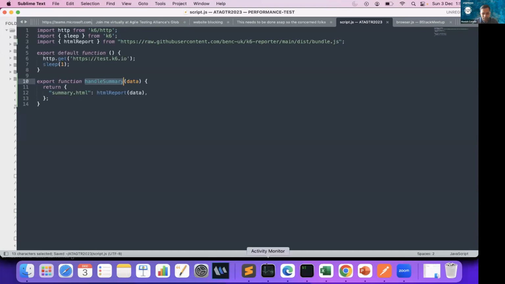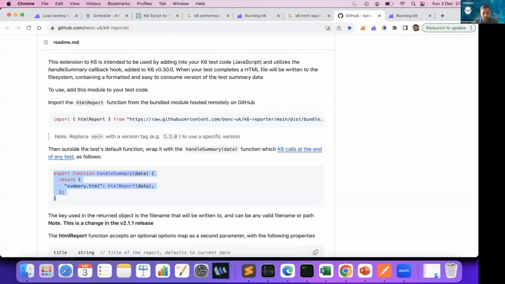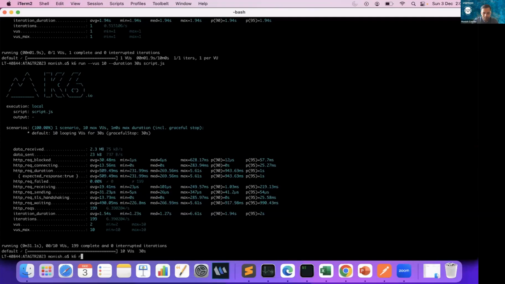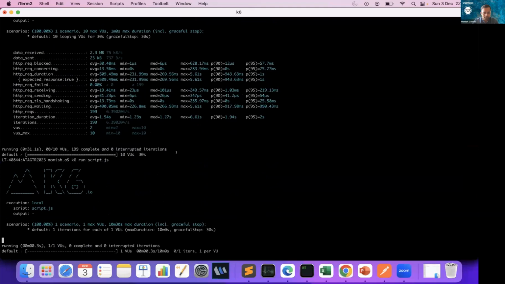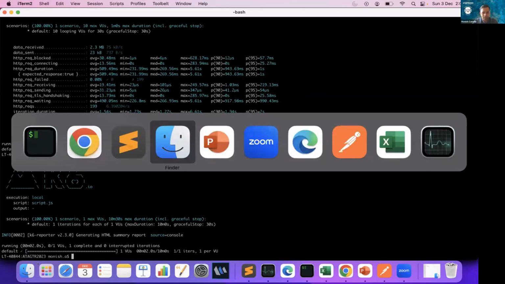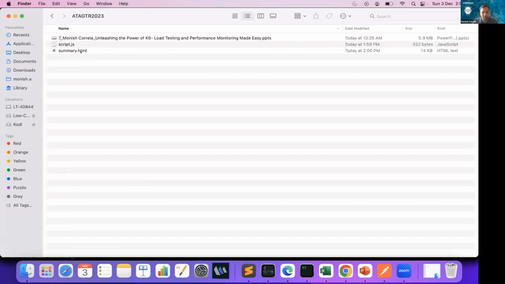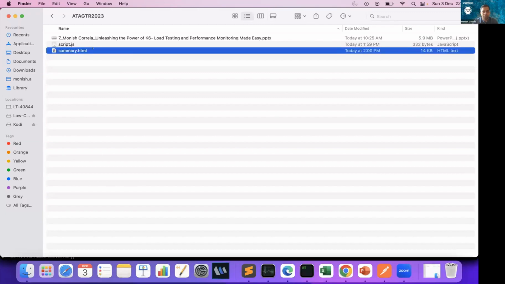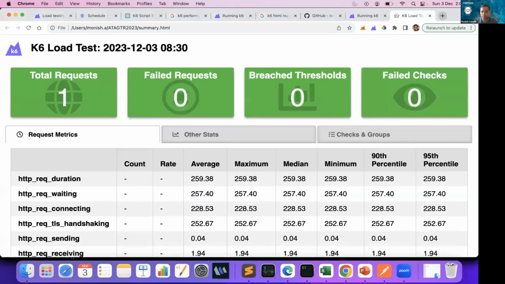So I will just save this and go back to the terminal and run again k6 run script.js. It will execute my script, but it will say that it is generating the HTML summary report. It did not provide me this kind of output, so we will have to go and check whether we have got the HTML summary report or not. I will go back to our folder, and yes, we have got this summary.html file. I will just double click on it. You can open it in any browser.